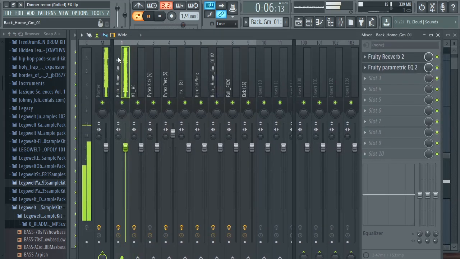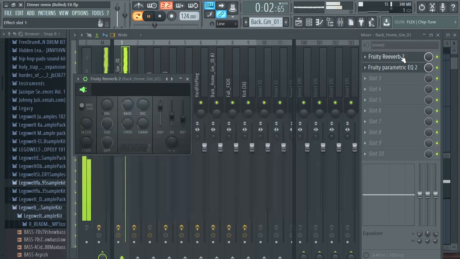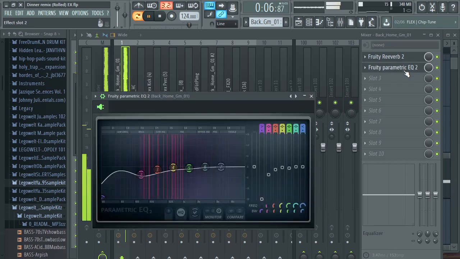So yeah, I didn't really add a lot to it in the mixer. I just put a reverb up there and a quick equalizer. I think the main thing I was doing here, I reduced some of the low end, but I definitely didn't want to reduce too much. Because I think the real juicy part of this sample is right here in the middle part.